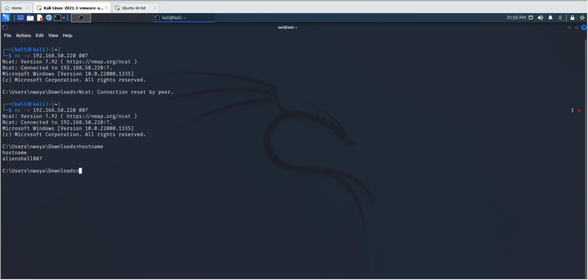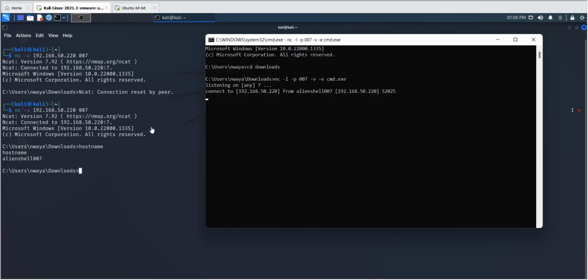So this is correct, right? This is Alien Share. I already connected to the Windows operating system. Then you can manage to connect from here, right? So this is how you can create the backdoor when you're listening from the Windows system.